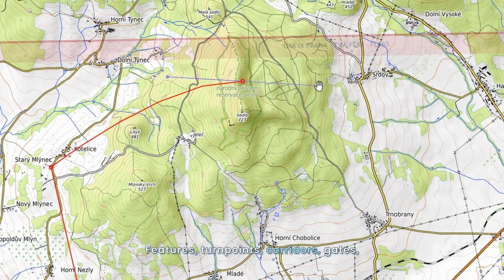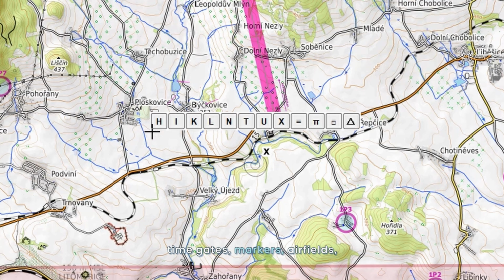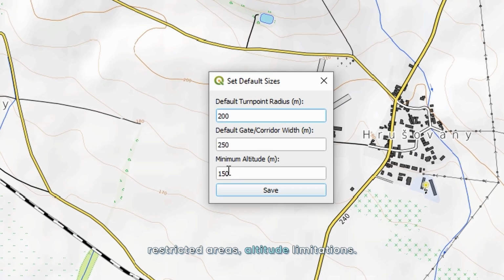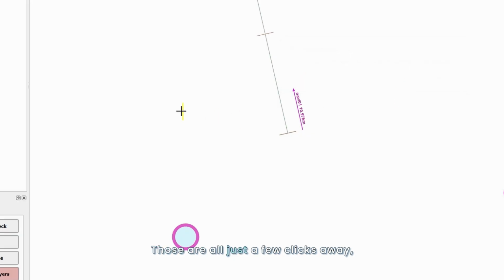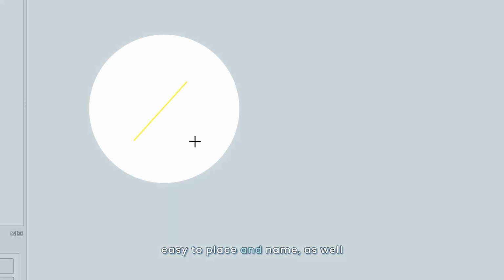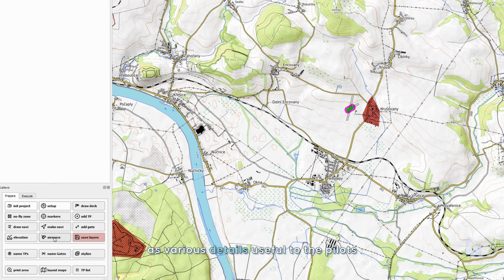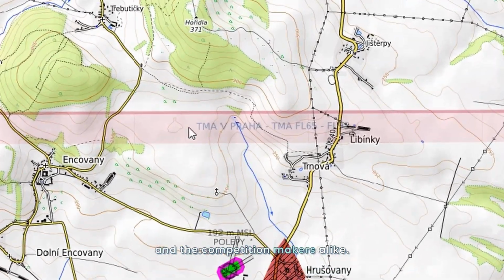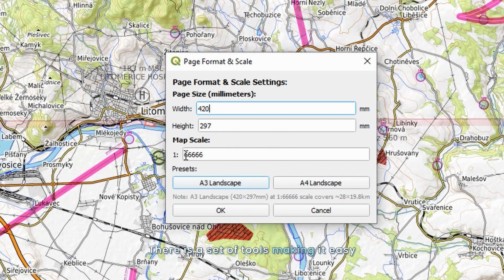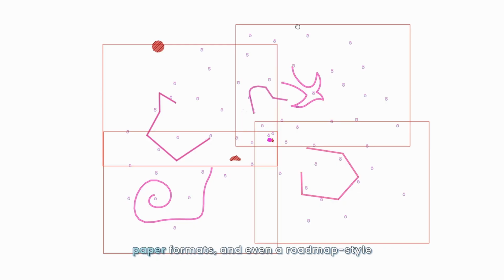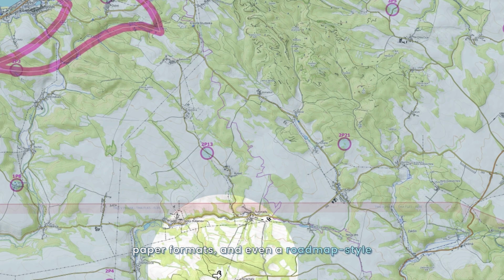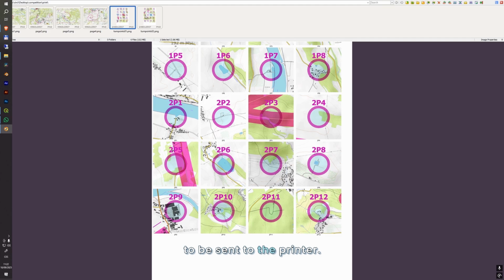Turn points, corridors, gates, time gates, markers, airfields, restricted areas, altitude limitations, those are all just a few clicks away, easy to place and name, as well as various details useful to the pilots and the competition makers alike. There is a set of tools making it easy to lay out the maps on different paper formats, and even roadmap-style binding, and get them ready to be sent to the printer.